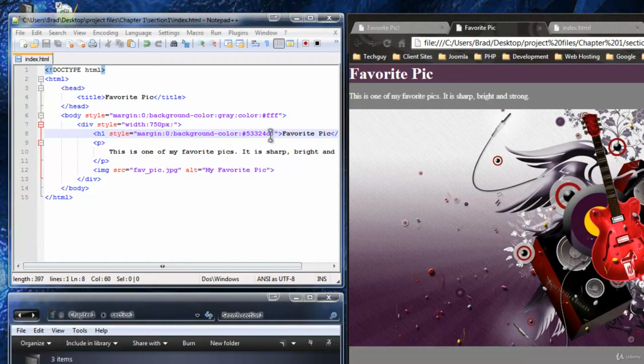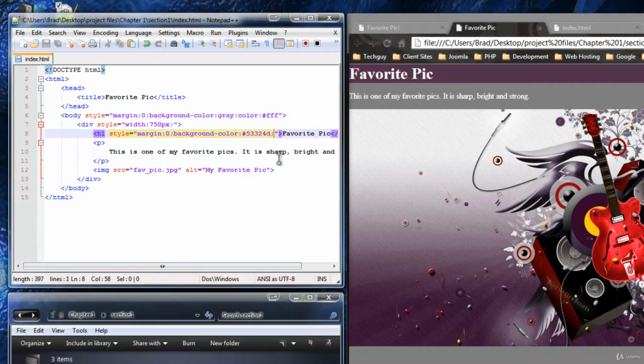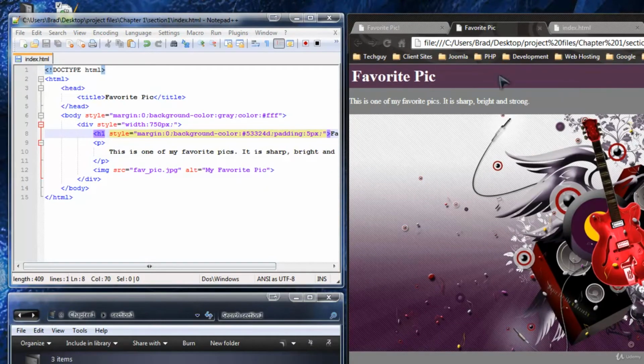Now what we want to do is add padding to this, because you'll see the H1 tag doesn't have much space. It has almost no space between the edge of the purple and the heading text. So I'm going to add a padding of 5 pixels. Save, reload. Now you'll see this, it looks much better. There's more space and it looks much more clean.